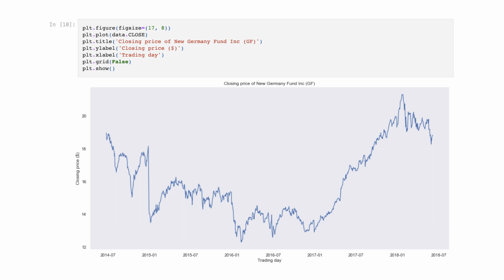The next line, plt.title, closing price of New Germany Fund Inc., GF, sets the title of the graph to closing price of New Germany Fund Inc., GF. The line plt.ylabel, closing price, $, sets the label of the y-axis to closing price, $. The line plt.xlabel, trading day, sets the label of the x-axis to trading day. The line plt.grid, false, turns off the grid lines on the graph. Finally, the last line plt.show, displays the graph.